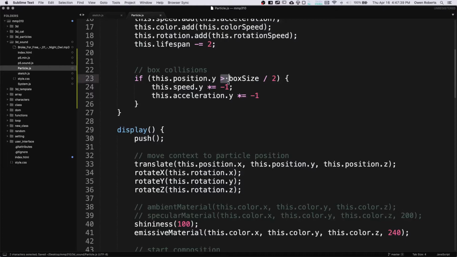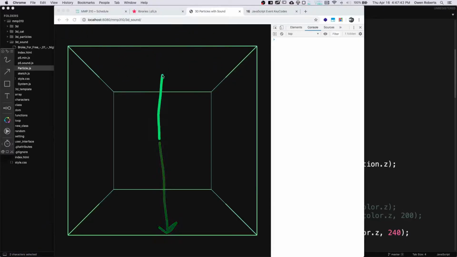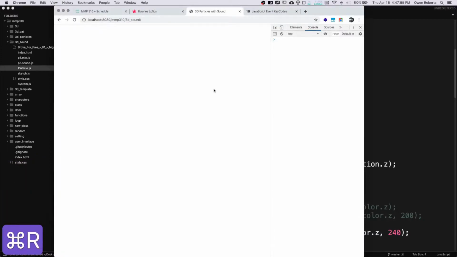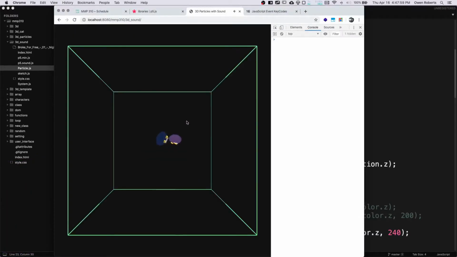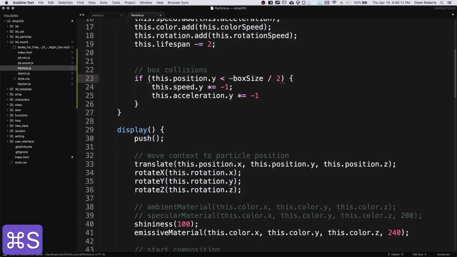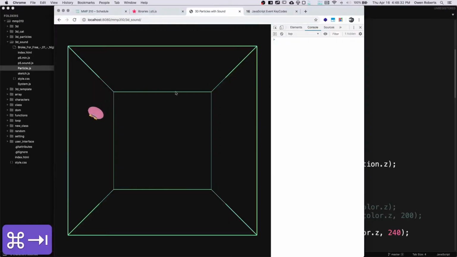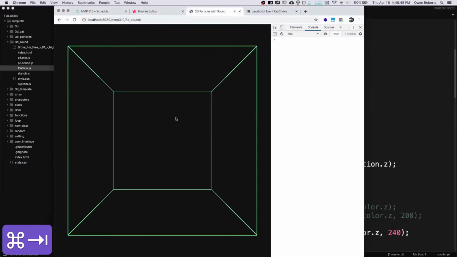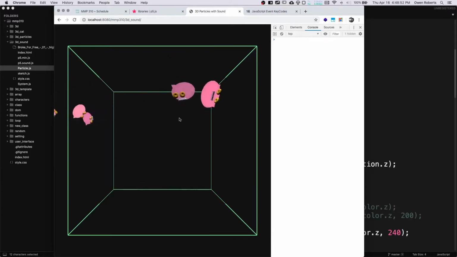Oh, and you know what? I said greater than, but I forgot that y goes positive in this direction, so this is actually negative. This is negative box size over 2. So let's flip this around and see if that works. Oops. So negative box size over 2. That rule I had before is correct, but we have to look at the negative first since we're going up. Remember that y goes negative as it goes up. So if the value is less than negative box size over 2, then we know we've traveled that far. Now if I add in particles, okay, now we're bouncing off the top of the box.